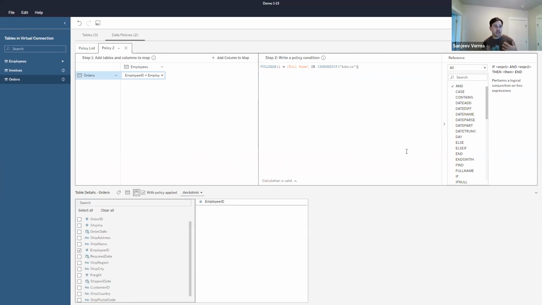So I can combine together lots of different types of access into one policy to grant different groups and different types of users access to the rows that matter to them. Now, one more thing I want to show you is this employees table.